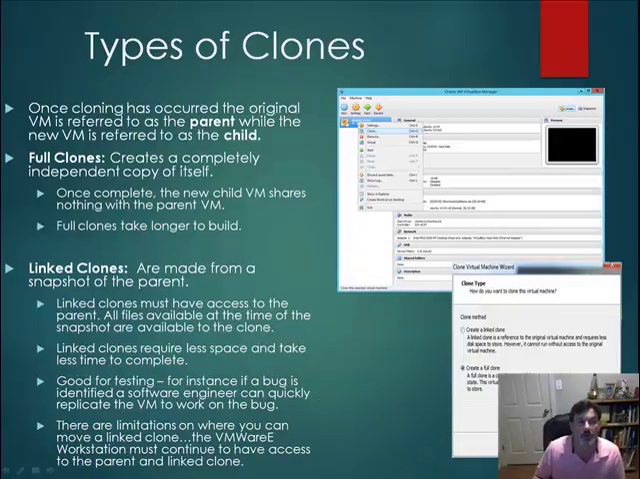Once cloning has occurred, the original VM, the VM that you have cloned, is going to be referred to as the parent. The new VM, the clone of that original parent VM, we're going to call the child VM. So if you hear the words parent and child, you kind of have an idea of what we're talking about. There are two types of clones.